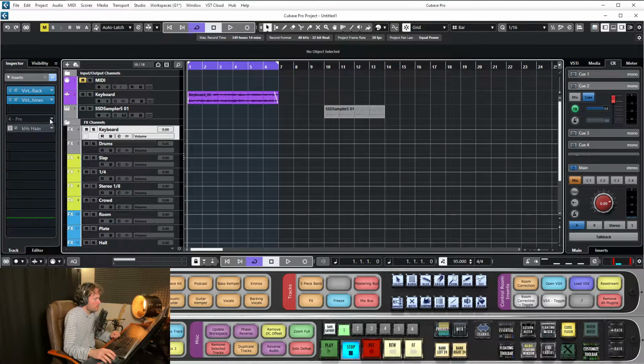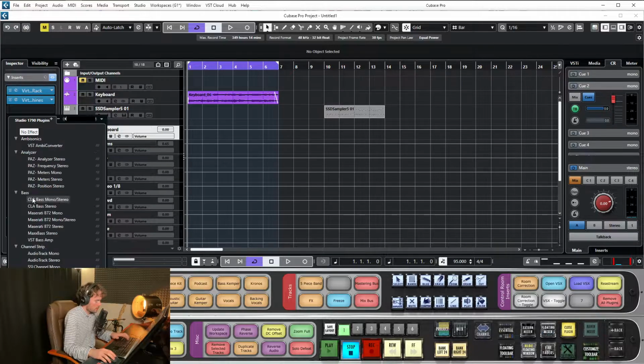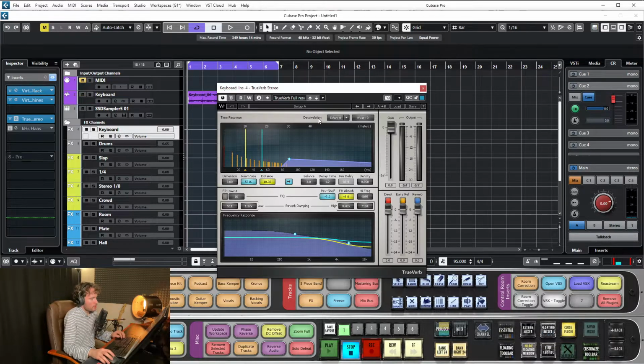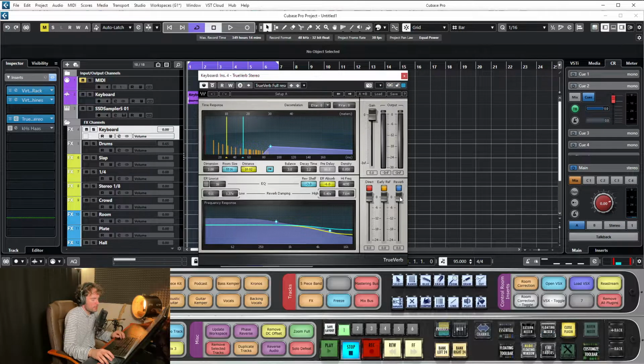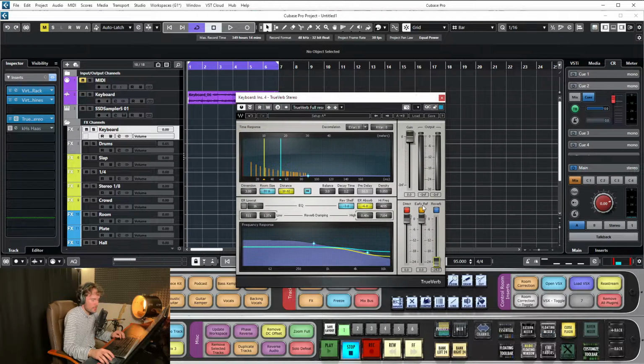this plugin here. Let's see if I can find it. TrueVerb. I really like this one, and it's the weirdest thing. It sounds like a real room. I'll show you what I mean. It has this early reflections button, which sounds really cool. So this is the direct signal.